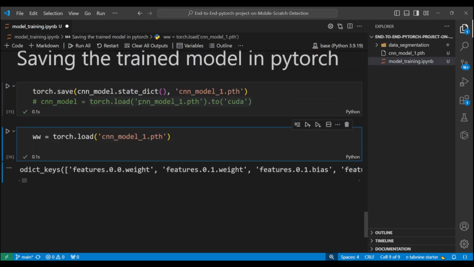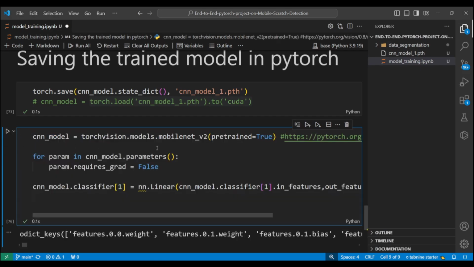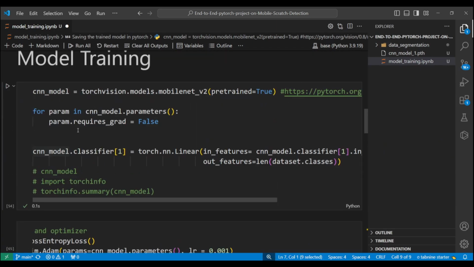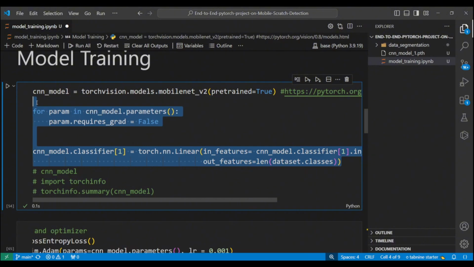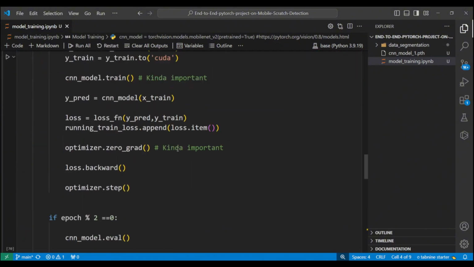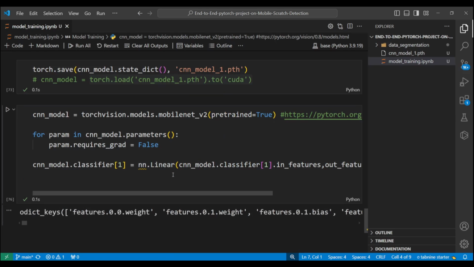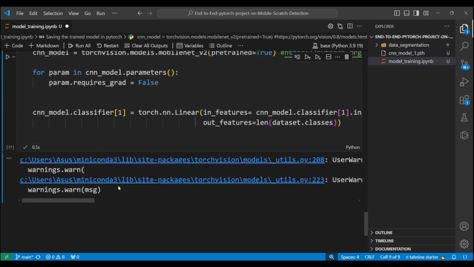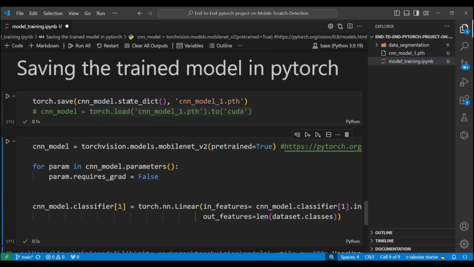But how can we use this? Okay, we saved it in a state dictionary, but how are we going to use it? That is also very simple. First we have to create the architecture that we want to load the model in. And creating the architecture is very easy. We just go back here, copy this part, because this carries the architecture of the model, and just paste it here. So right now our CNN model contains the architecture which is the same as the weights saved here.